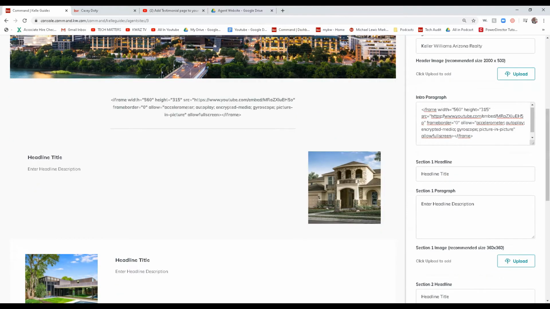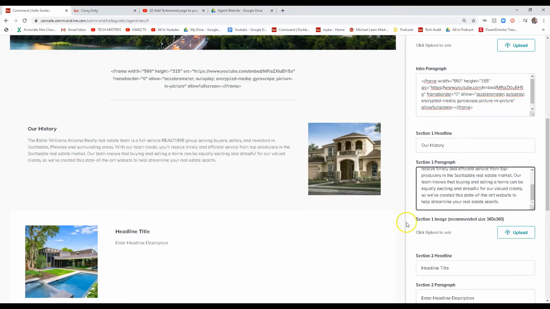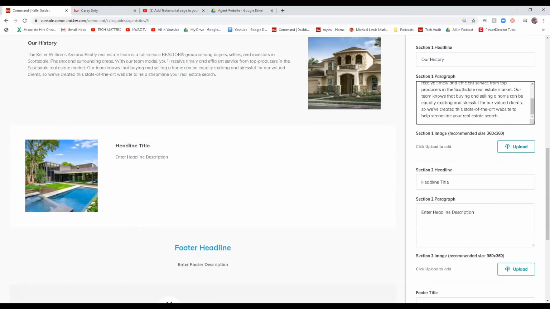Okay, so now we're going to do the section 1 headline. So for our office, I chose to do the history of our office. Now again, this is just a suggestion. You do not have to do this as this section. And I'm going to pull a paragraph here. Again, we'll come back to these images in just a second.